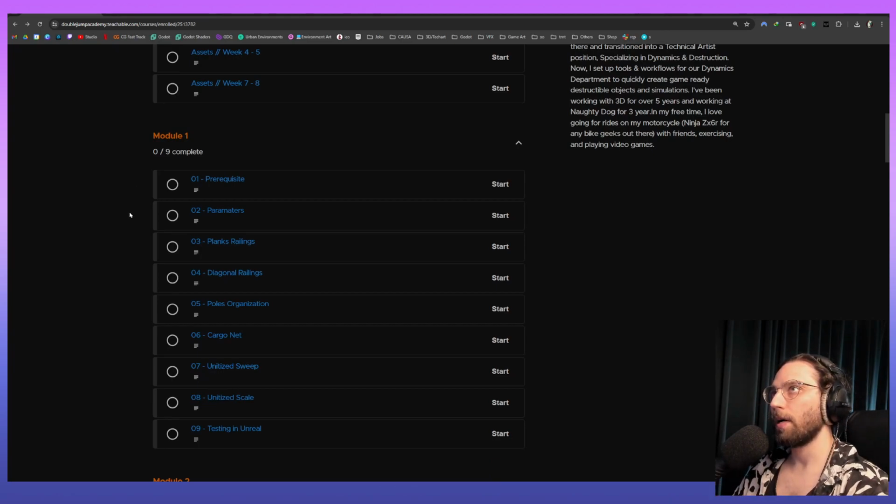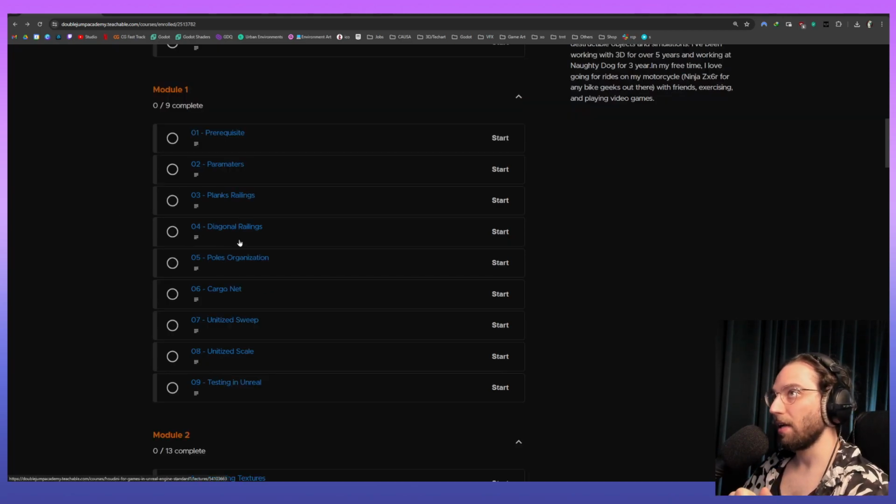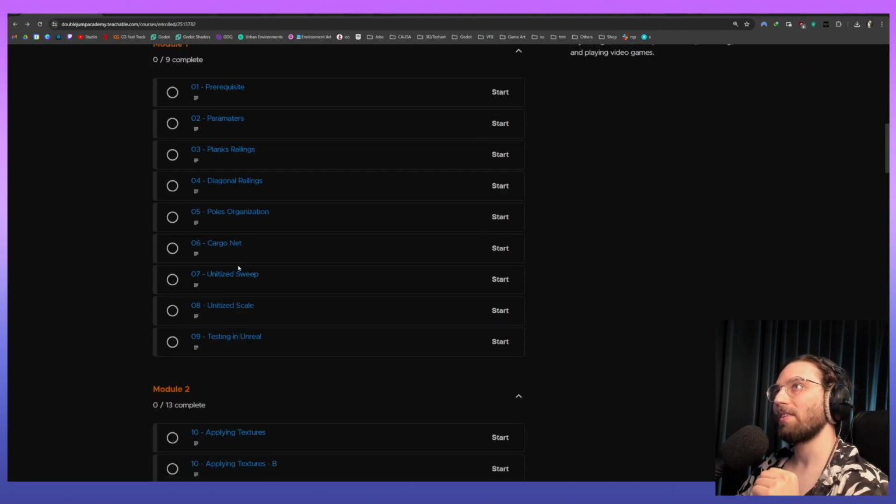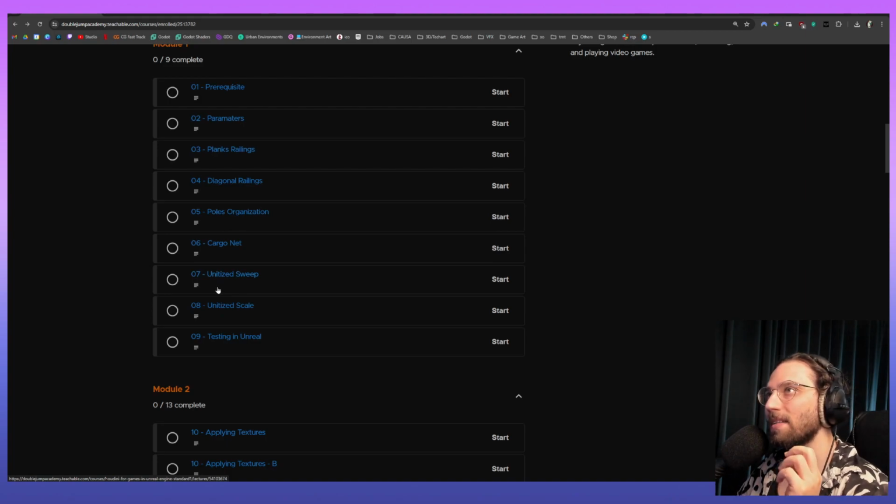So we will learn about, all right, now forgive me if I don't spell that correctly, prerequisites, and second thing we'll learn about parameters. Then we'll learn about planks, railings. Then the diagonal railings. Then poles organization. Then cargo nets. Then unitized sweep. Okay, we will check that out.